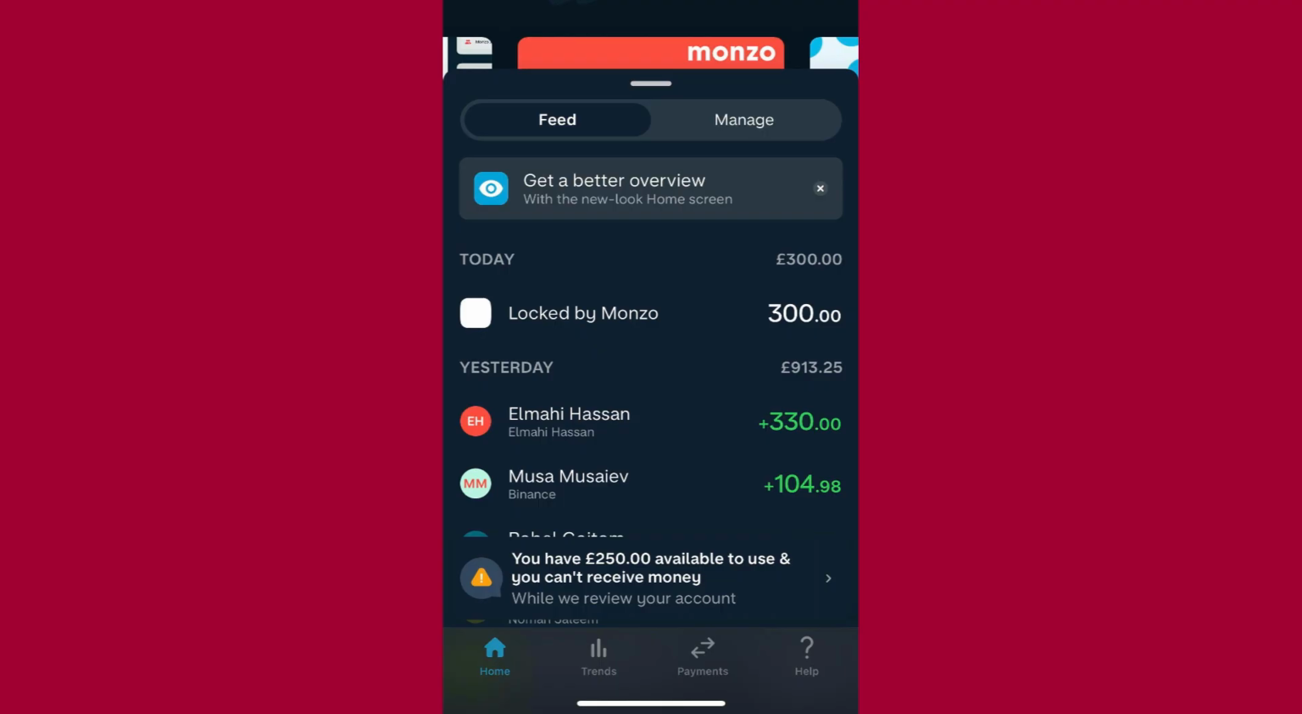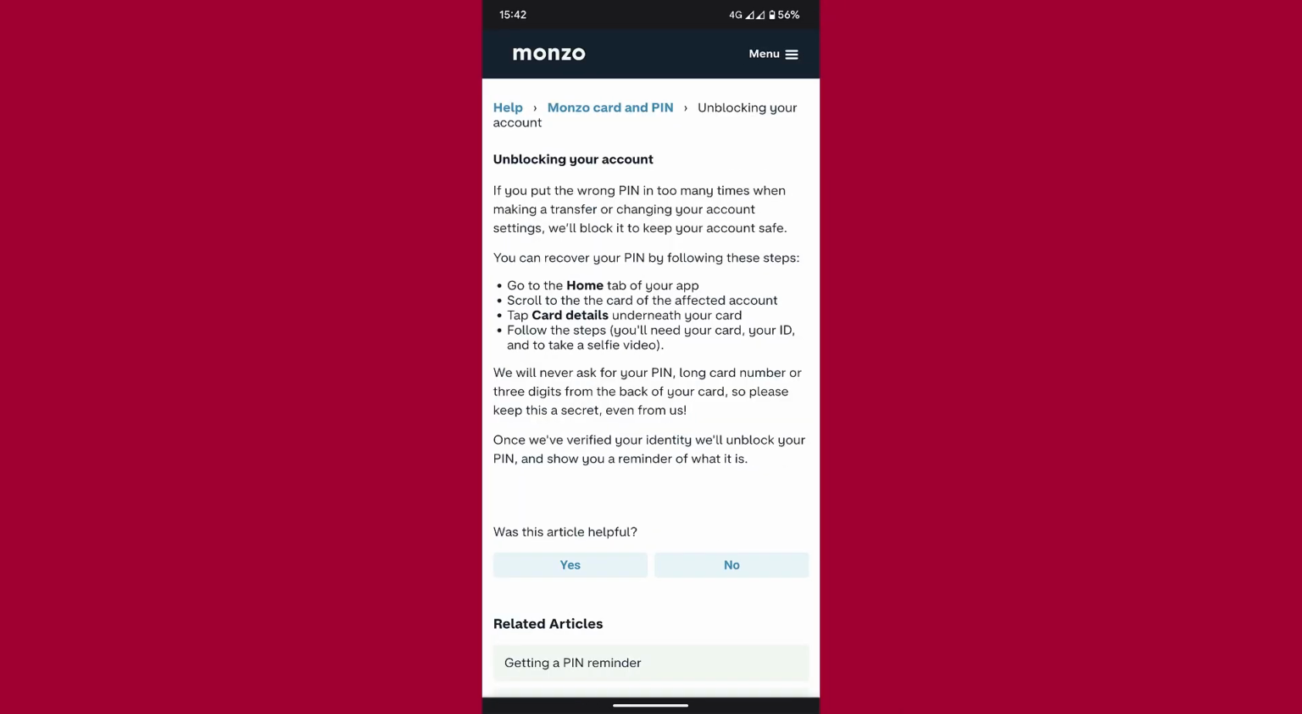Next, tap on Need Help or the option to contact support directly from the app. Monzo has a built-in chat that connects you with their support team, so you don't have to make a call or wait in long queues. When you start the chat, explain that your account is blocked and follow the instructions the Monzo support agent provides.